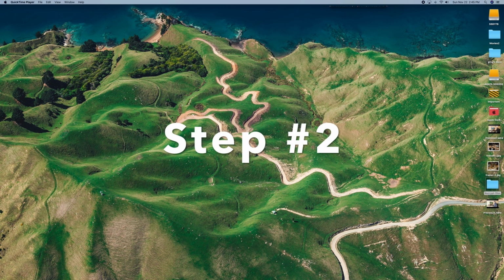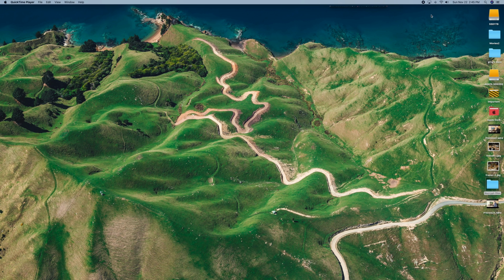Step number two is going to be make sure that they're both set up to be using Wi-Fi and Bluetooth. So Bluetooth and Wi-Fi is set up. So up here I have Bluetooth and then I have Wi-Fi up here. They're both on. Same thing with your iPad. Make sure they're both on. And also make sure they're connected to the exact same Wi-Fi network. It needs to be the same Wi-Fi network.